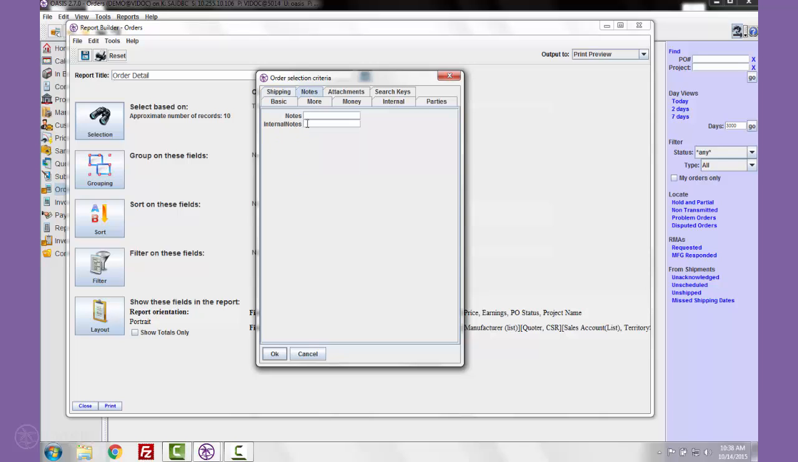Same with notes. You can search for certain kinds of attachments by description, note, color, or category. And finally, you can use customer created search keys. If you've entered these into your database, you can search for orders by them. These are user entered, so your list here will be different than my list.